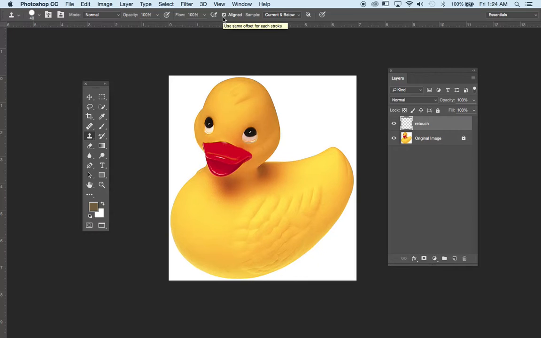Aligned. That's something that we do want to keep for sure. This will let us unclick and then re-click again, just like that pattern, and things will line up. So that's an important thing. And then sample. We can say that we're only going to sample the current layer, current and below, or all layers. I recommend usually all layers.